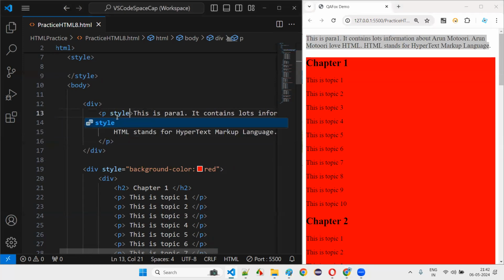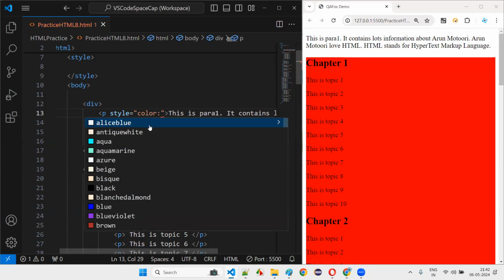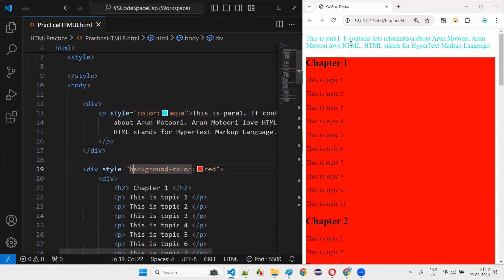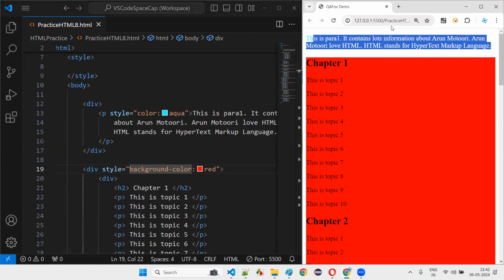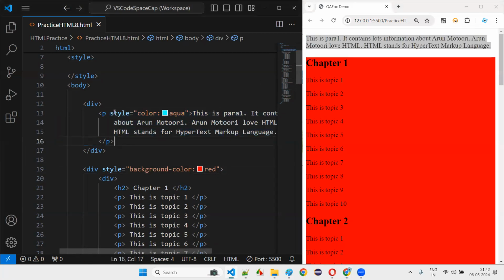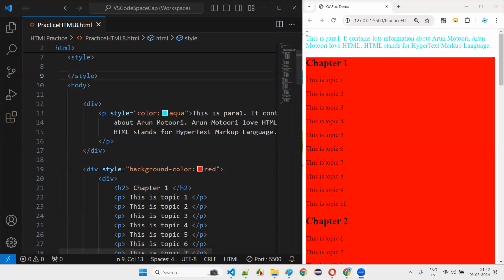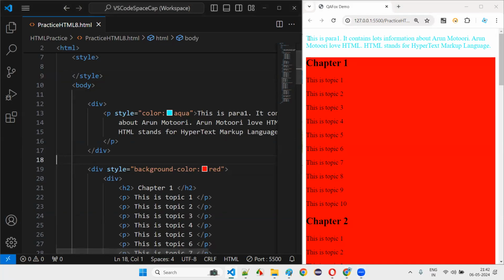At the paragraph level also, I can apply style. Style is equal to, let's say, color is equal to aqua color. Aqua color should come. Aqua color has come or not? Yes or no? Did the aqua color come to this entire paragraph when I applied the styling at the paragraph tag level? Tell me guys, has the aqua color come here? Yes.